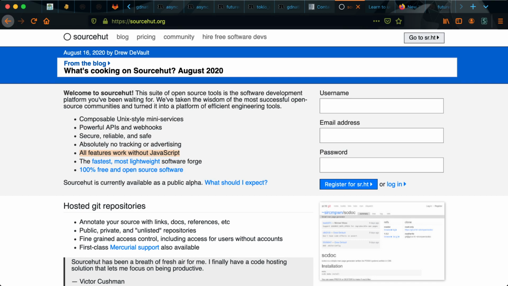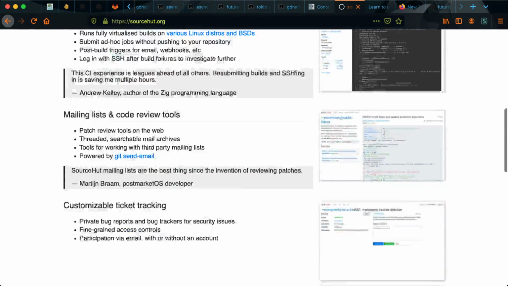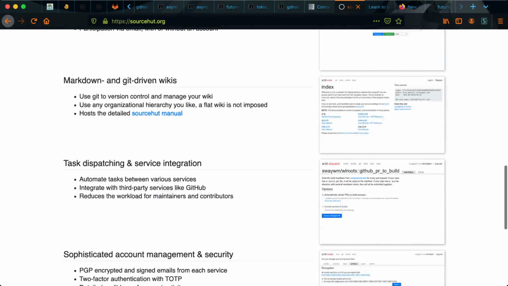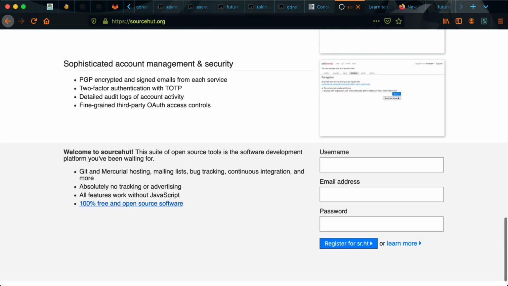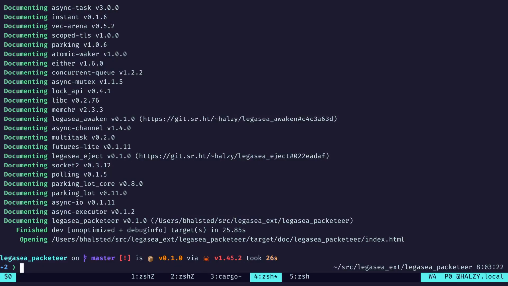So you can install it locally, do whatever you want with it. Markdown-driven wikis, etc. All right, back to work.